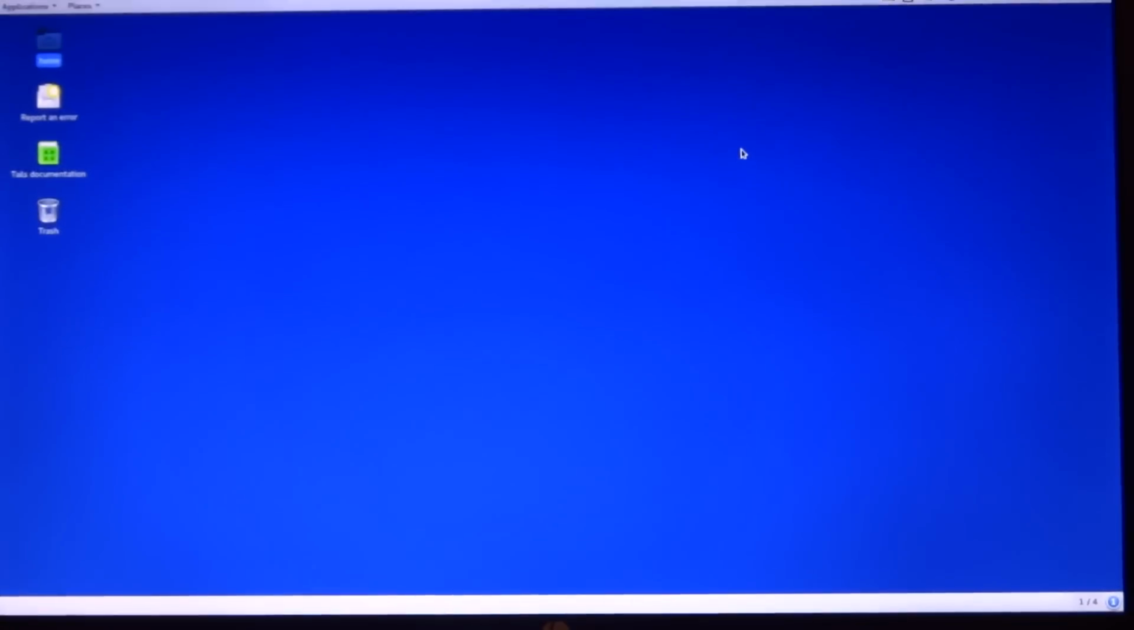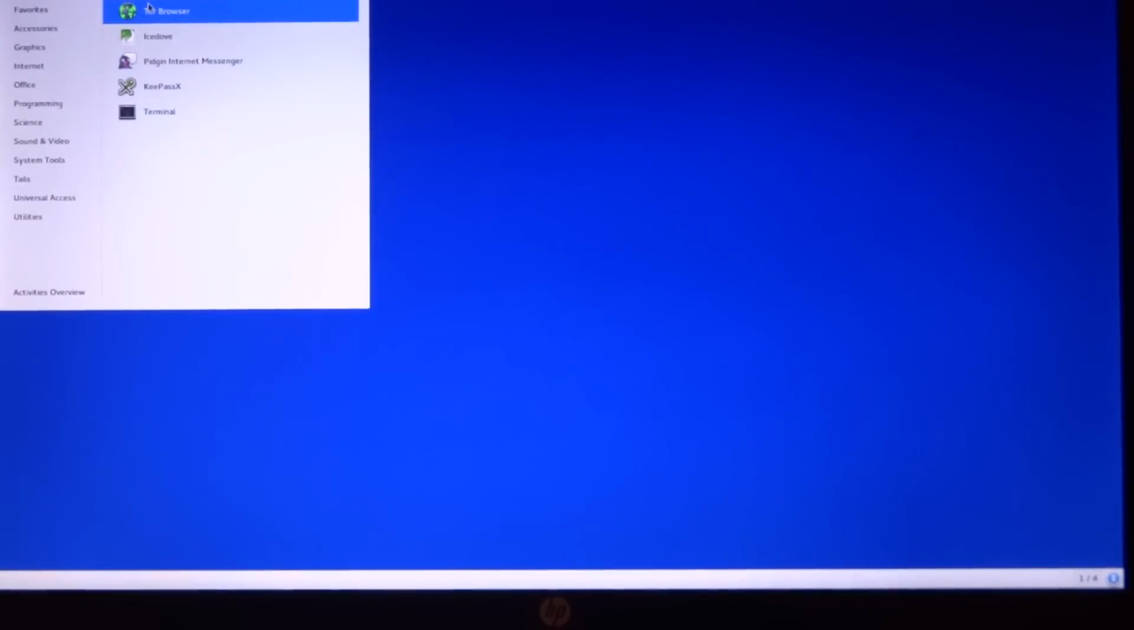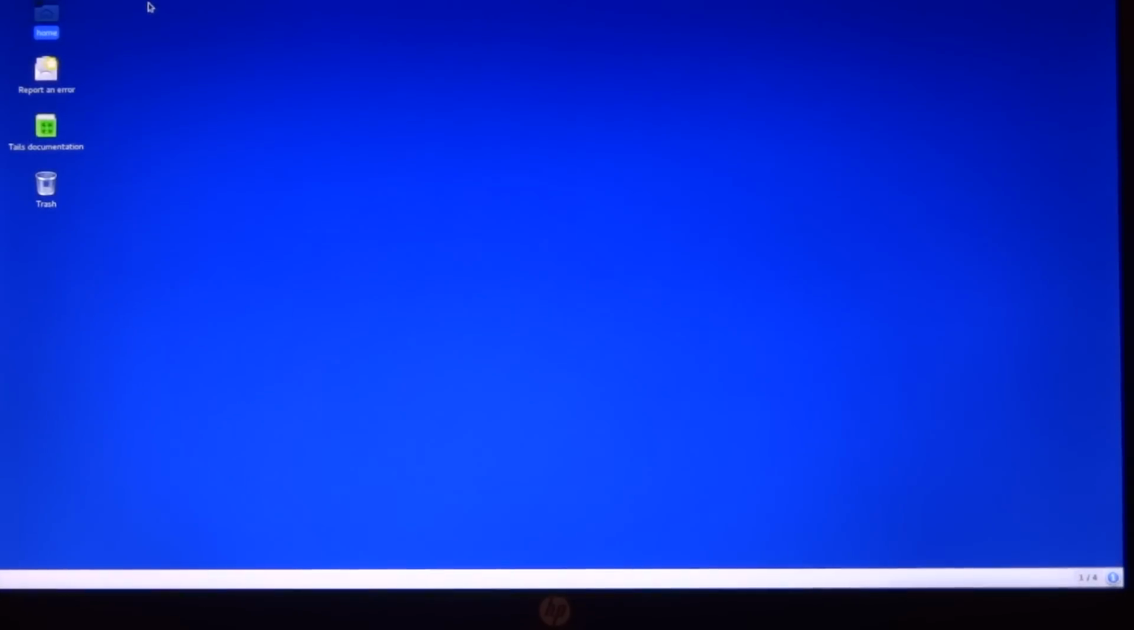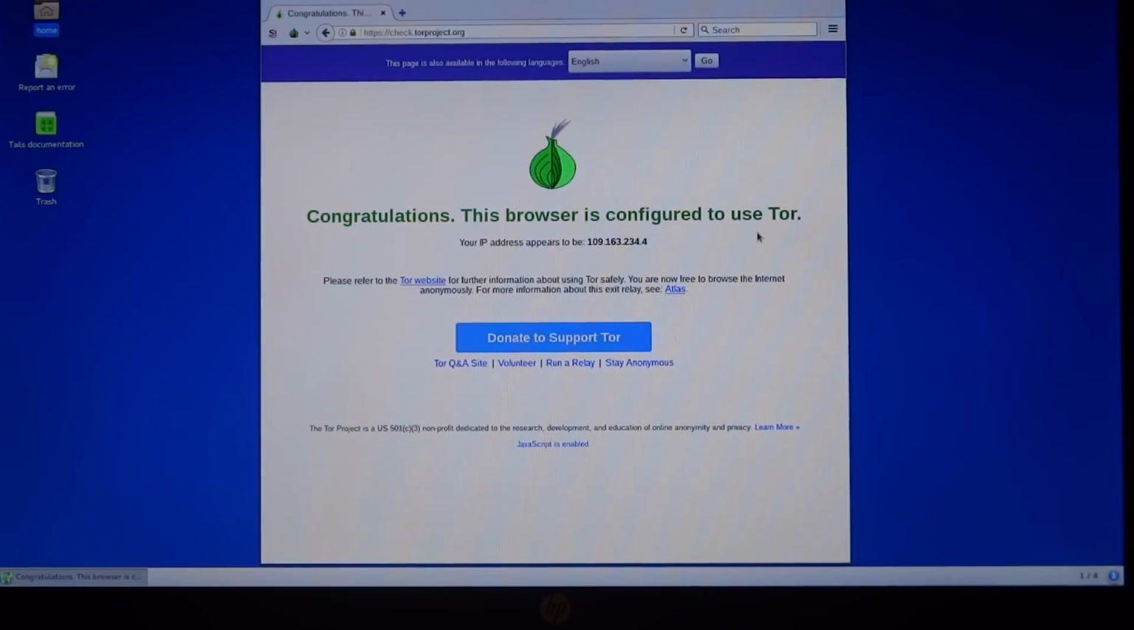Before accessing the internet, you will need to wait for Tor to initialize. Once it is done, you will see a notification on the bottom of the screen telling you that you can now access the internet. To do so, click on the Applications button again and choose the Tor browser from the Favorites section. To confirm that you're connected to the Tor network, click on the Tor check button on the home page. It should now say that your browser is successfully configured to use Tor.